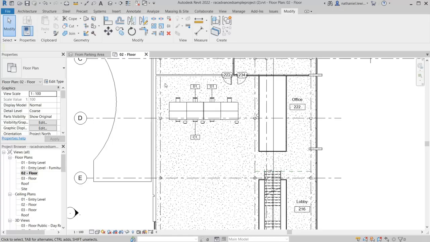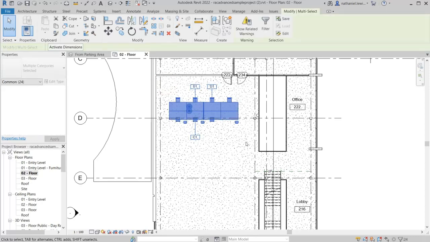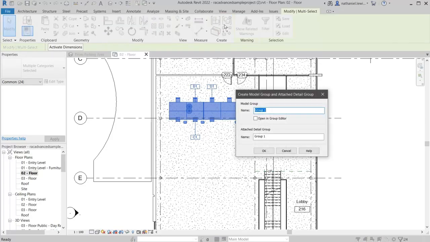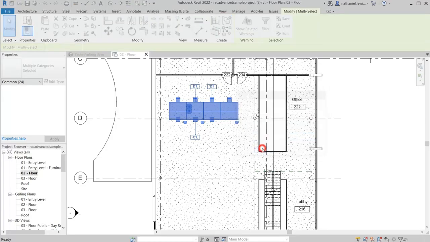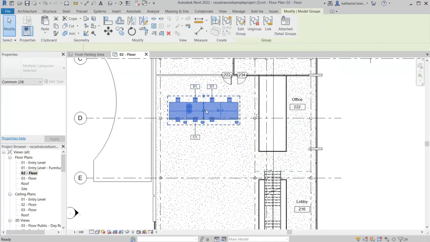In this example, we'll create a group from this desk cluster and its associated tags. Highlight the desk cluster and tags and click the Create Group button. Next, name the group in the Create Group dialog. The tag details are now included as an attached detail group.